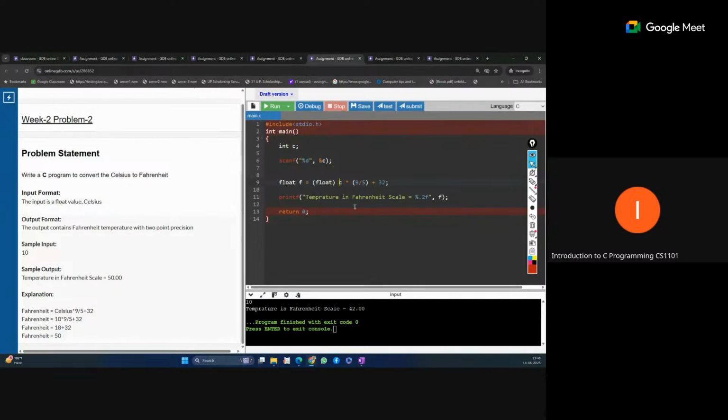Okay, so maybe, or we can try this, 9 into .0 and .5. Let's try this. Now it is coming correctly. So maybe in some expression we are using float only, that I think it was converting only the C part to the float. So maybe because of that.